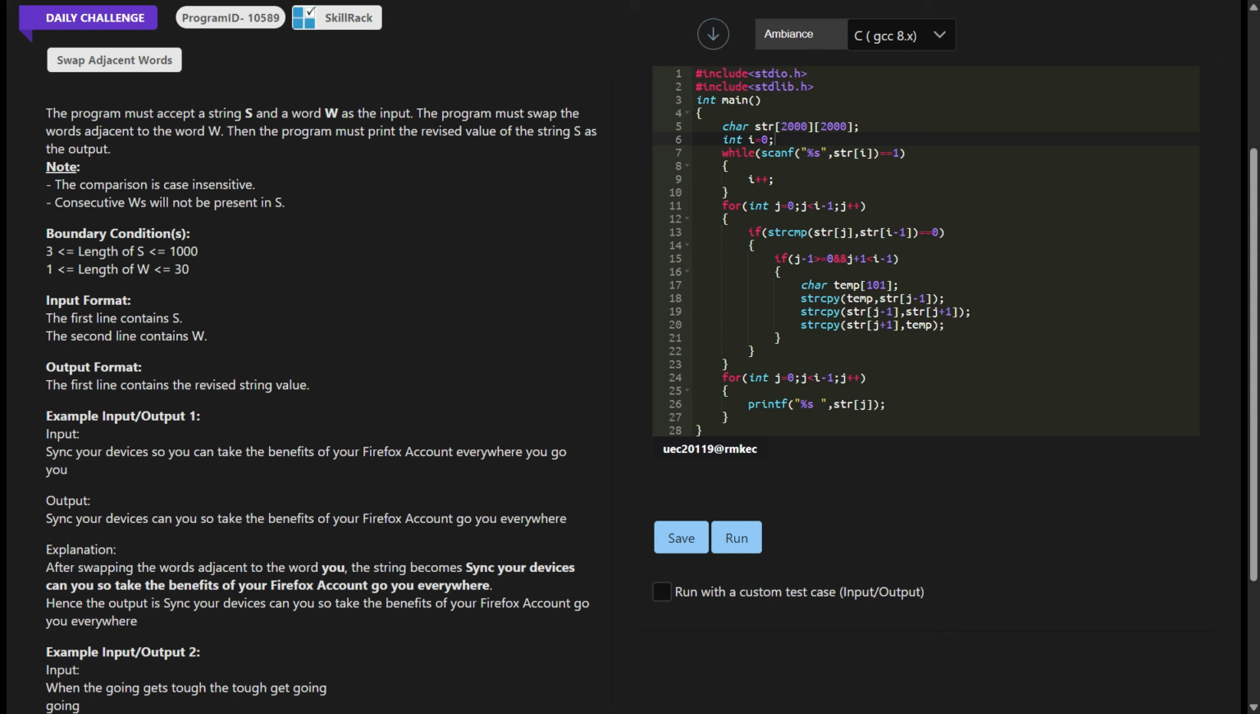modified array, excluding the last word. printf("%s ", str[j]) prints each word followed by a space. Next, we will see the solution in Python.